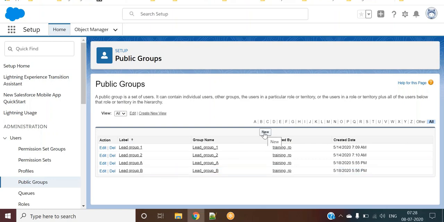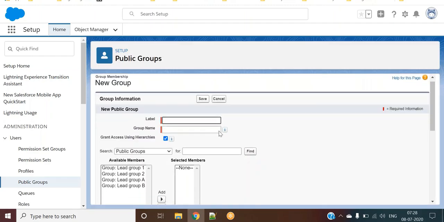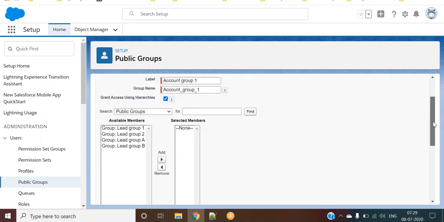Let's create a new group. Click on the new button to create a new group. Here we can specify the group name. I'll say account group 1.